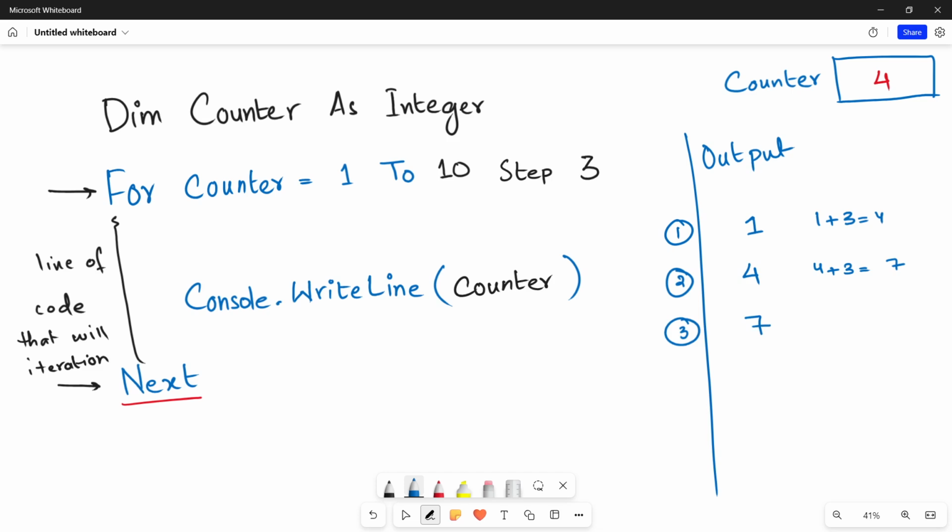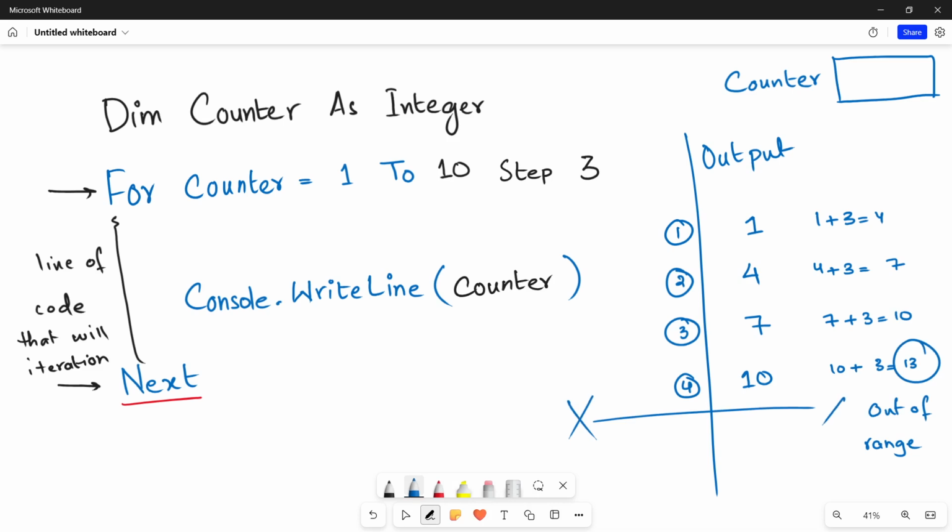And for the fourth iteration, when it calculates the counter value, 7 plus 3 equals 10. Remember that it is also in the range 1 to 10. So you will have the fourth iteration. In the fourth iteration, the counter value becomes 10. So this is how the counter is being incremented by 3. And now if you go for the fifth iteration, once you calculate the value of your counter, 10 plus 3 becomes 13, and 13 is actually out of range. When the counter value becomes out of range, then you have to stop and exit your for loop. So there will be no more iterations.